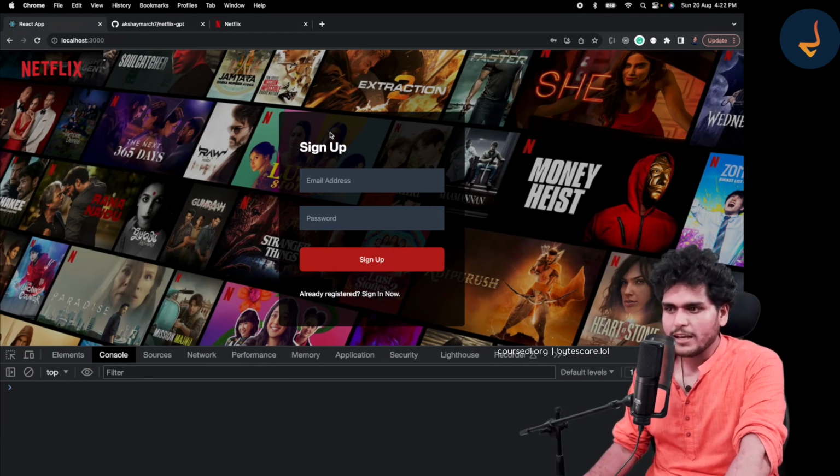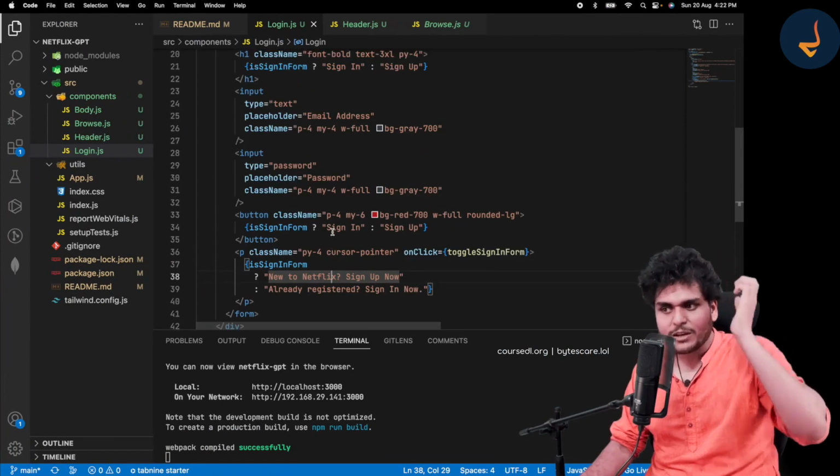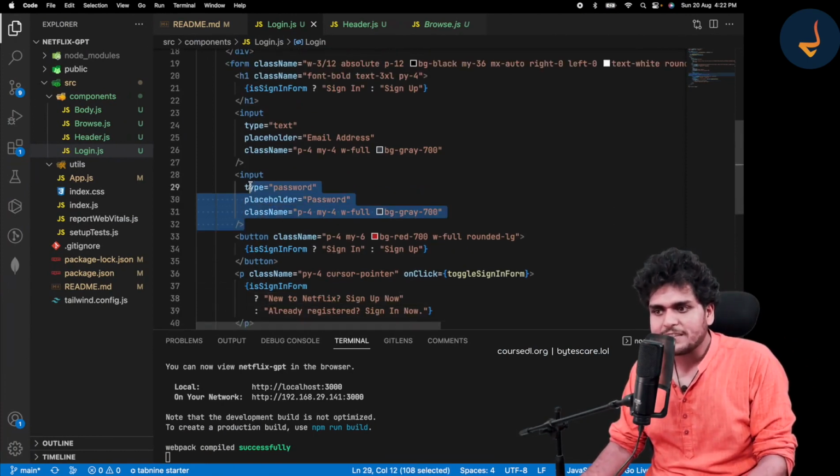Right now I am on the sign up page and it says sign up and already registered, sign in now. So if I click on this, it changes to sign in form. It changes to sign up form. It changes to sign in form. Amazing, right? But my sign up form should have an extra field, right? Let's add some extra field on my sign up form. Let's add some more input box, right?